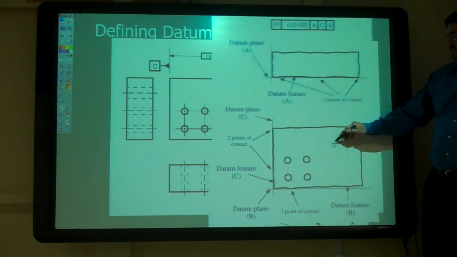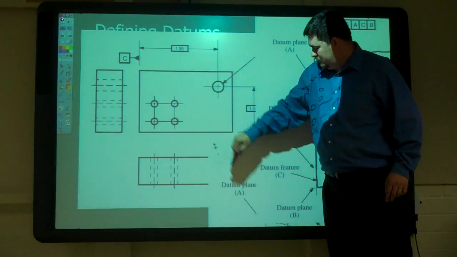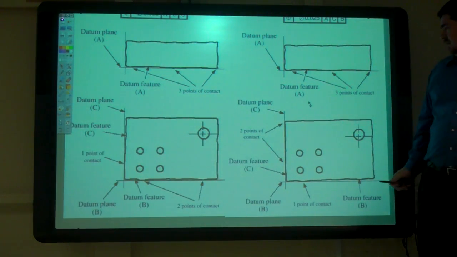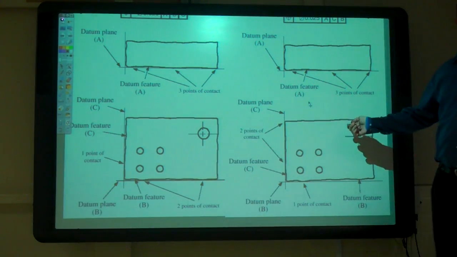Yeah. But it's the same exact part as this. Same exact part, right? It's not a position. Here it passes, here it doesn't pass.